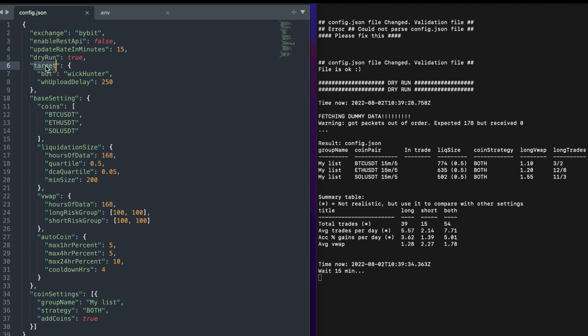The target field here is telling you what OptiBot should do with the output. For now, just let it be the week counter, so it will update the VWAP and liquidation size. And then you have the base settings. This is where you can define different modules that OptiBot should use to calculate the VWAP and the liquidation size. One important thing with these base settings is that this will act as default settings when you define the different coin groups or coin settings down here.